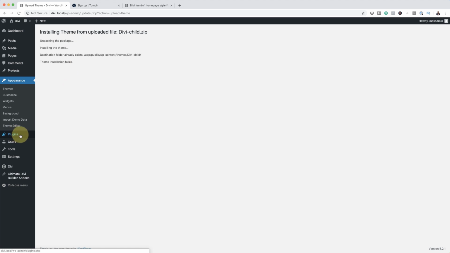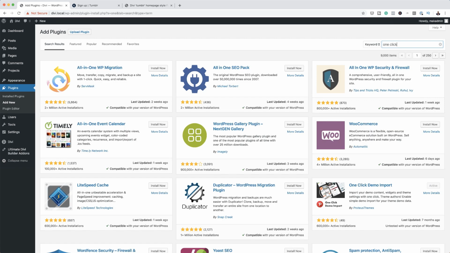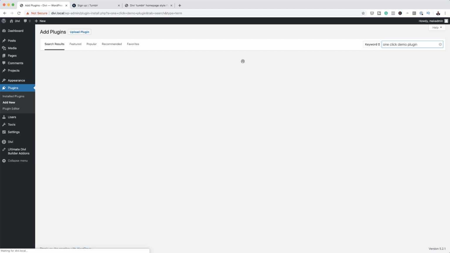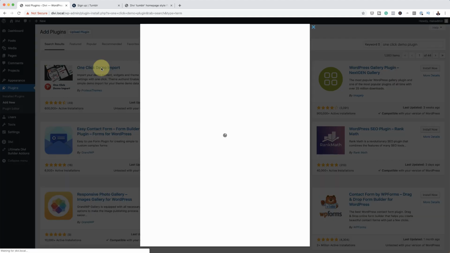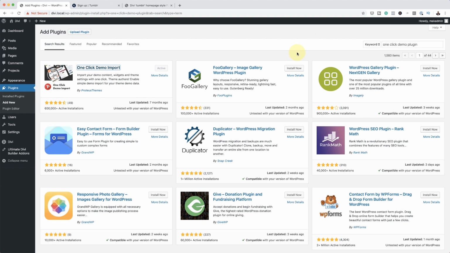Once you've installed this, the next stage is to install the one-click demo plugin. To do that, you want to come over here to Plugins and click on Add New. Here is where you want to search for it. It's called one-click demo plugin. Okay, and here it is. As you can see, it's already active, but what you want to do is click on this and then click on Install. When you click on Install, it will import all the contents of your child theme. Once that's done, you'll get this entry here called Ultimate Divi Builder Add-ons.